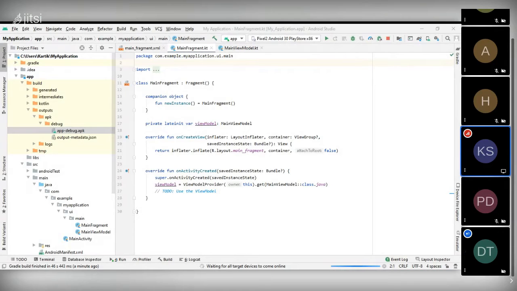Karthik, are you there or is there any internet issue? Okay. No, I am still there. I am facing an emulator issue. Okay, yeah. Now you're audible.